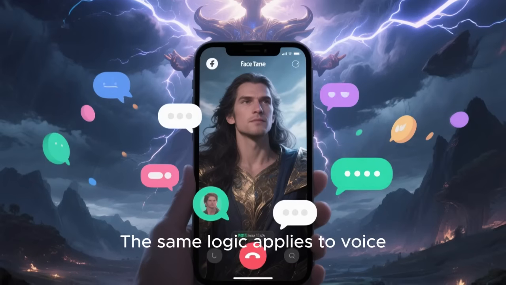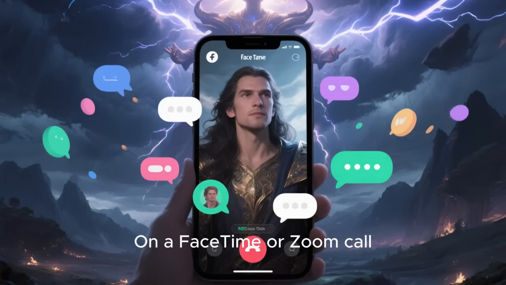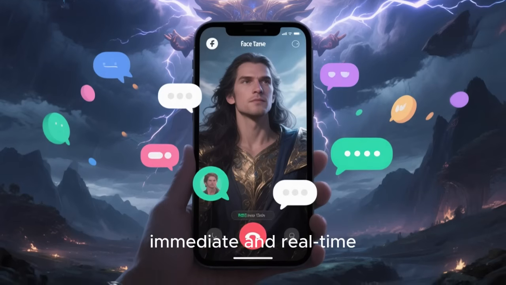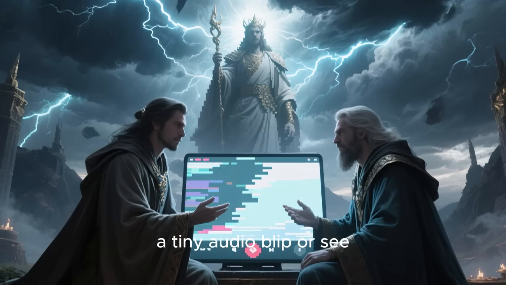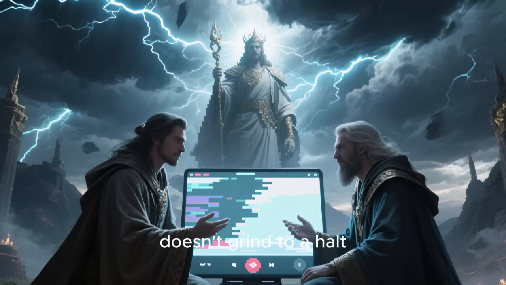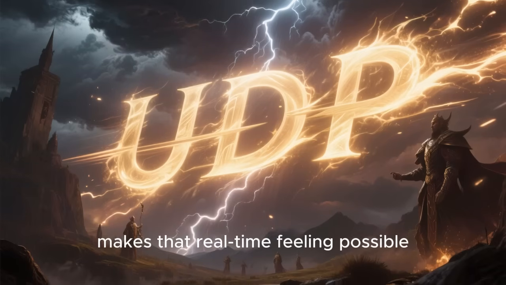The same logic applies to voice and video calls. On a FaceTime or Zoom call, you want the conversation to feel immediate and real-time. If a packet is lost, you might hear a tiny audio blip or see a momentary pixelation, but the conversation doesn't grind to a halt. UDP makes that real-time feeling possible.